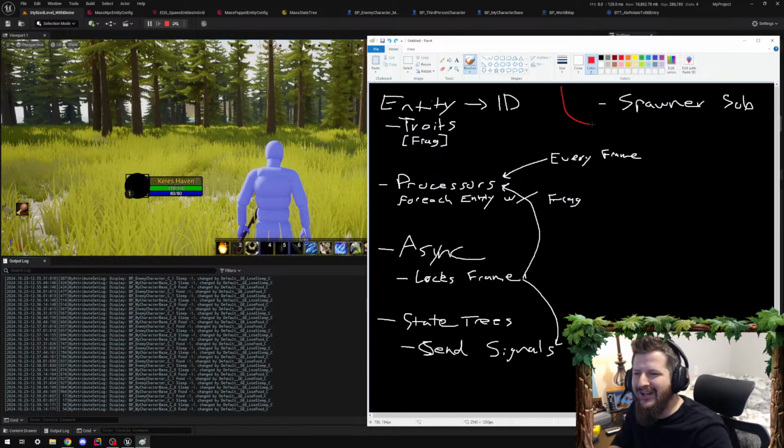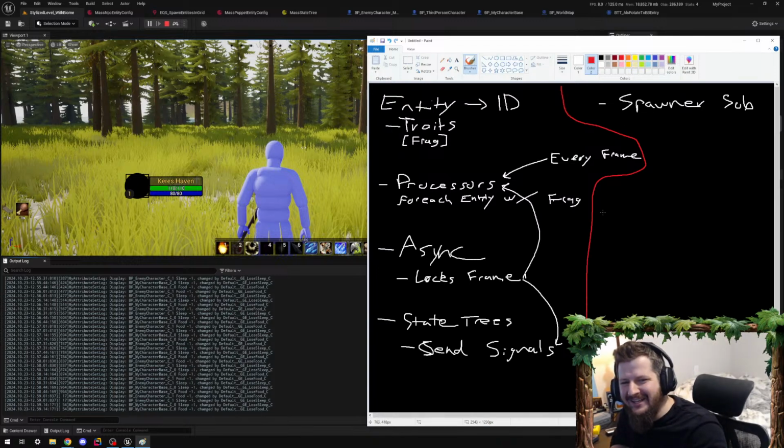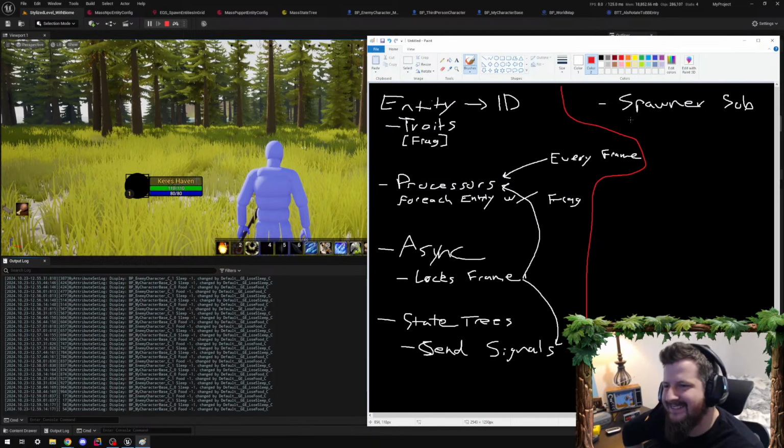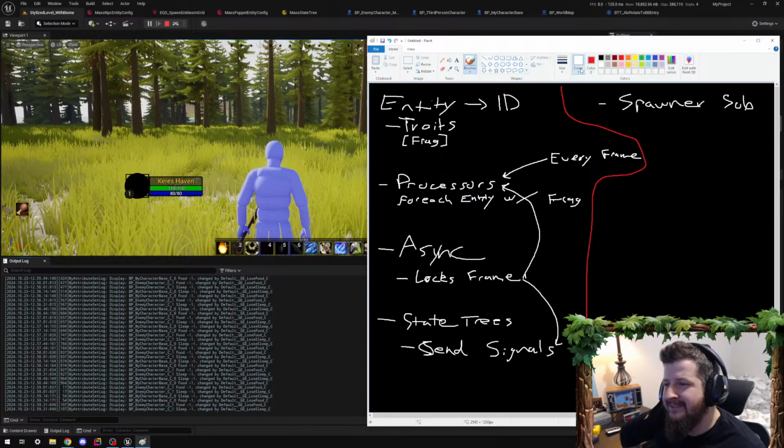Y'all ever do this in school? You're writing down, you're running out of paper, so you just draw a line. You're like, okay, here's the new one. I haven't written on paper in a long time.